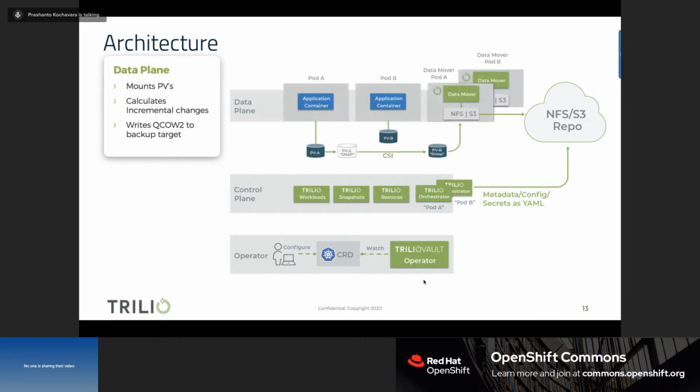And then finally, we have the data plane. Within the data plane is where the actual copy transfer happens of the persistent volumes. We do full backups, we do incremental backups, and as I mentioned, we keep it as an open format, which is QCOW2 format on the backup target as well.